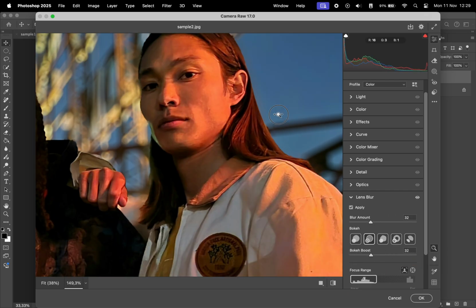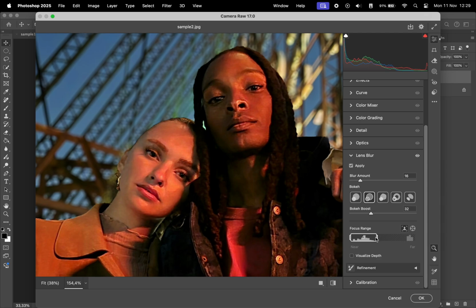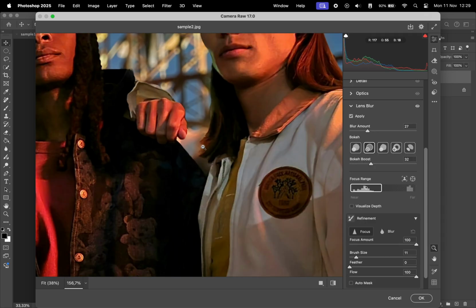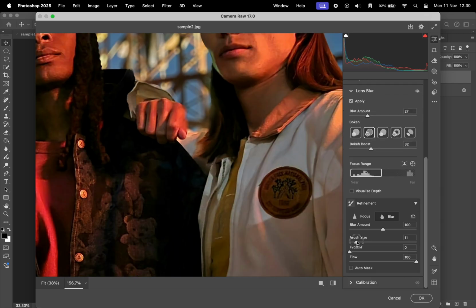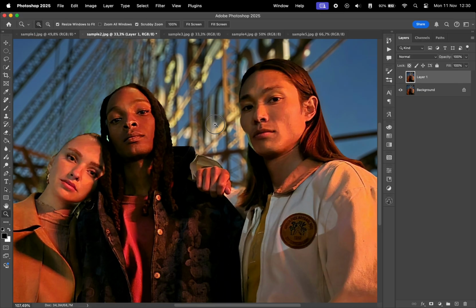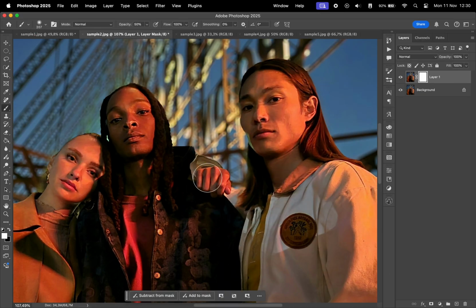I'll change the blur amount to 16 because I feel like it's a little too much, and also increase the focus range. I'm going to make some refinements to focus on his hand right here, and then I'll apply the effect. If you still want to make changes, you can create a mask and just paint over the areas where you want to disable the effect.